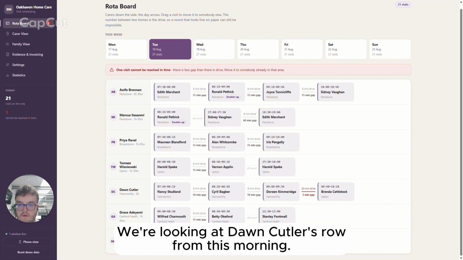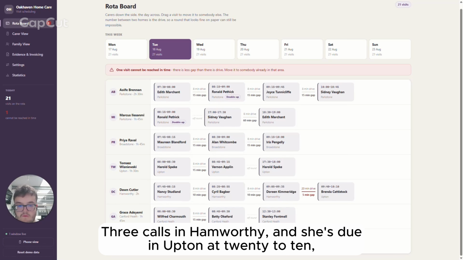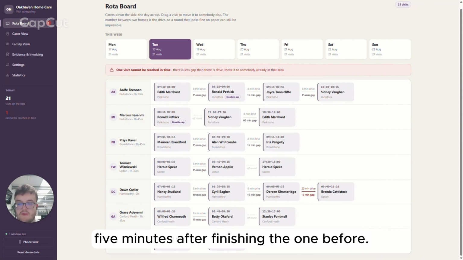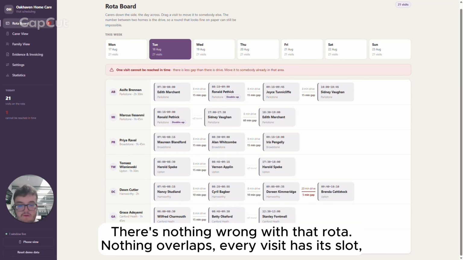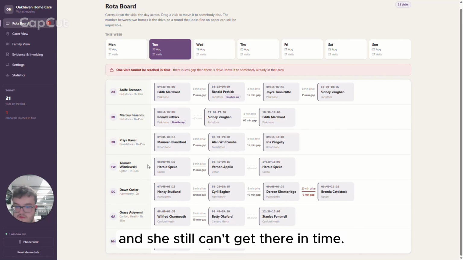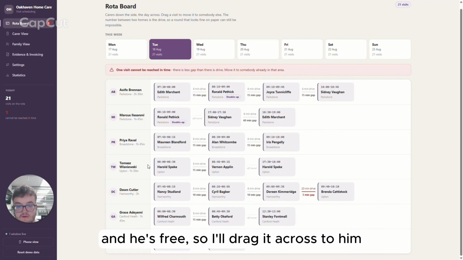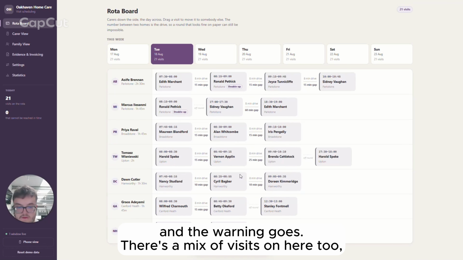We're looking at Dawn Cutler's round from this morning. 3 calls in Hamworthy, and she's due in Upton at 20 to 10, 5 minutes after finishing the one before. It's a 20-minute drive. There's nothing wrong with that rota, nothing overlaps. Every visit has its slot, and she still can't get there in time. Thomas is already in Upton, and he's free. So I'll drag it across to him, and the warning goes.